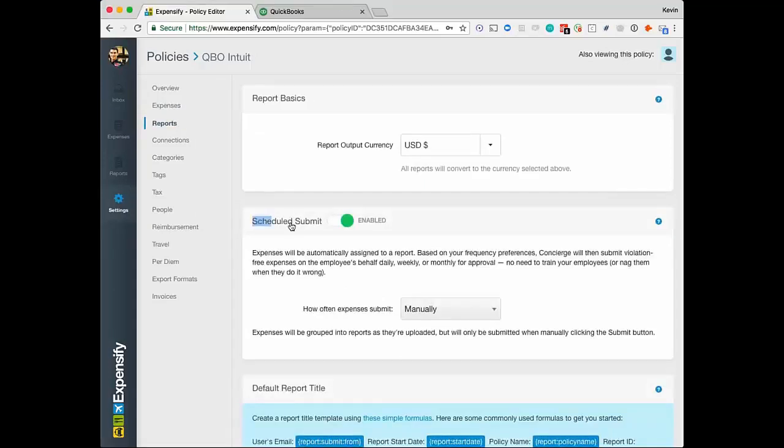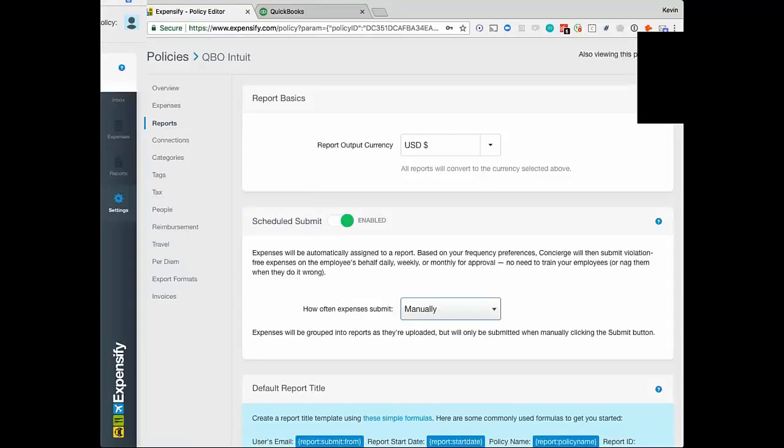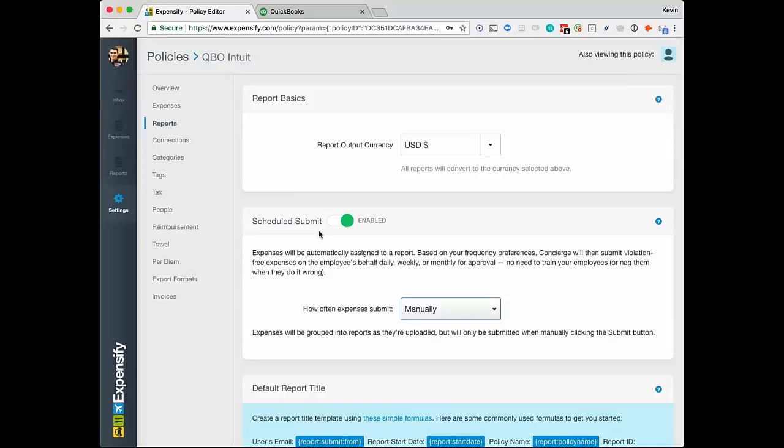Now, the report section is where that scheduled submit feature that I mentioned can be configured. So again, this is going to be huge for setting up clients. Instead of having to pull this information from them or constantly email, we'll actually go ahead and push this forward. So if you as an accountant would like to review things every week, twice a month, monthly, you can actually totally customize that right here.